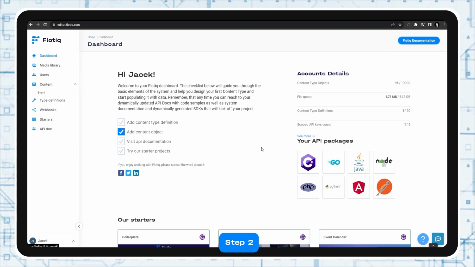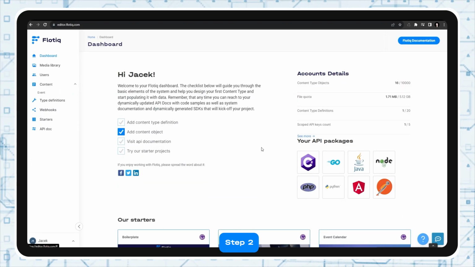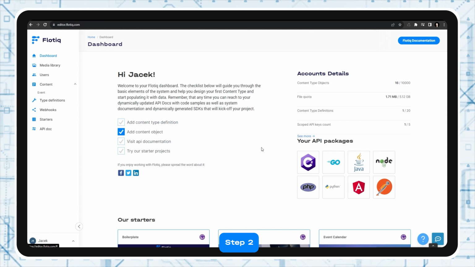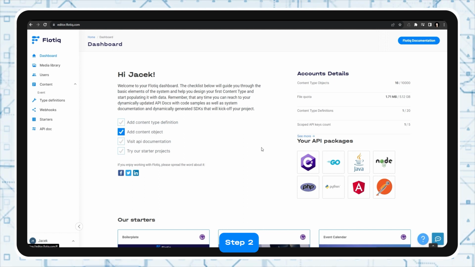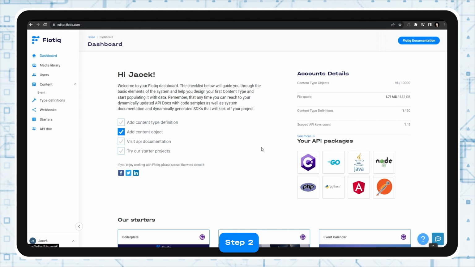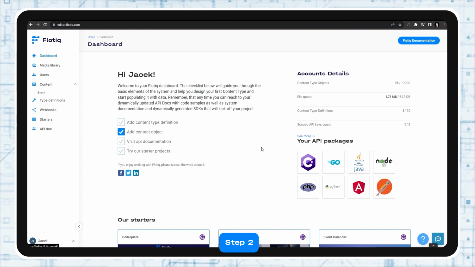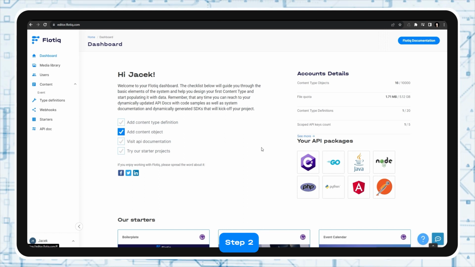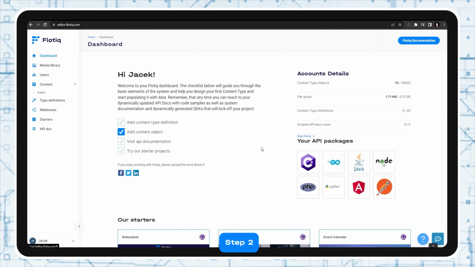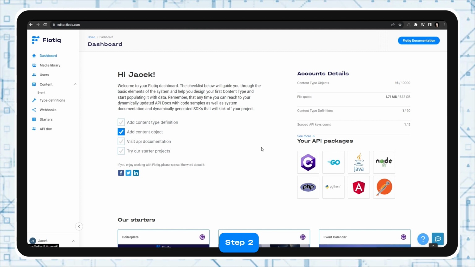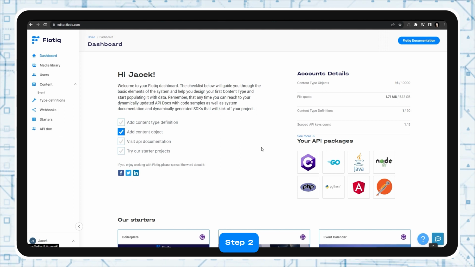Step 2. Find the SDK package that's right for you. Flotiq offers a range of SDK packages that are tailored to different programming languages and frameworks. To find the SDK package that's right for you, simply open your Flotiq dashboard and navigate to the SDK packages section. Here, you'll find a list of available packages.